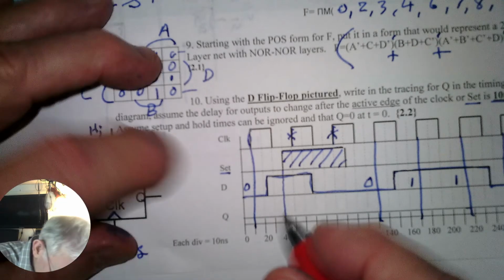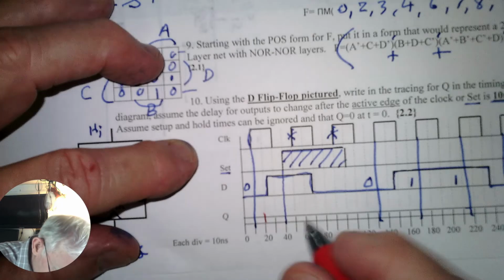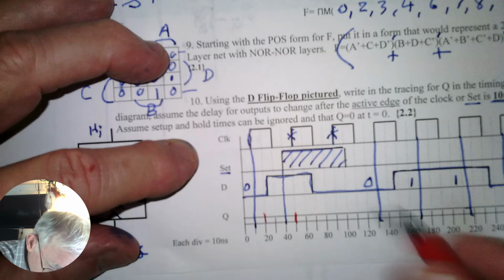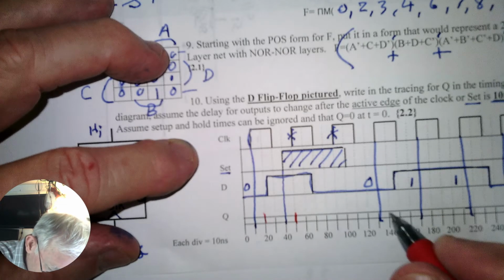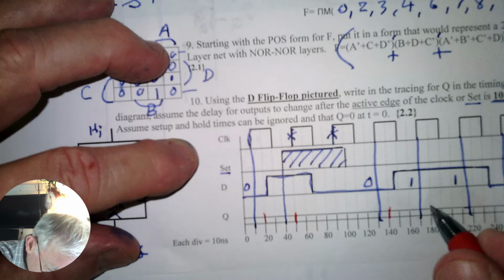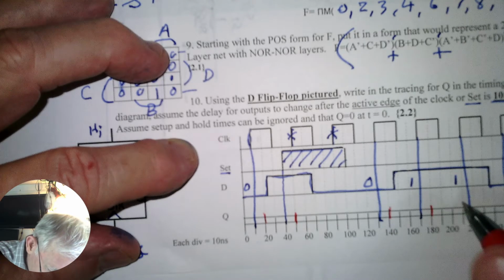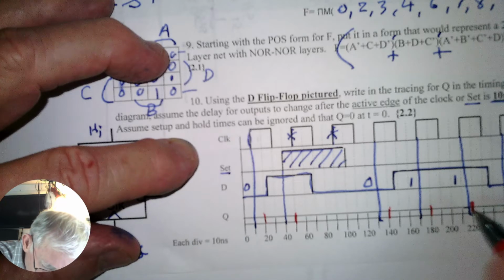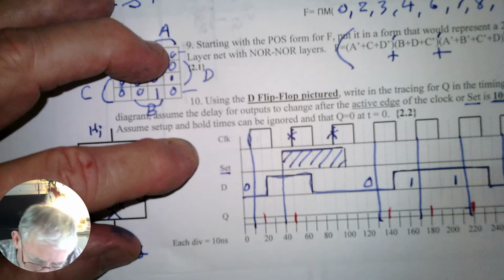Yeah. So we could have a change here. We could have a change here. We can't have anything else until here. We could have a change here. We could have a change here. This one's off. It really should come here. So the change would be here. And a change here. Okay?